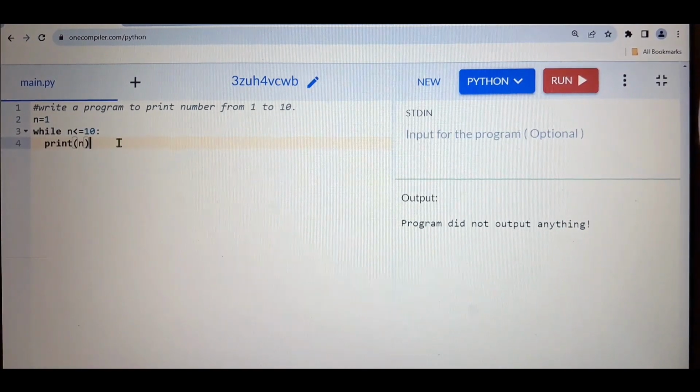I'm repeating what we are doing. First, we are taking n equals 1, which means initially n is 1. Then we have taken while, and inside the while we have specified the condition: while n is less than or equal to 10. Initially n is 1, so 1 is less than 10. So the condition is true.